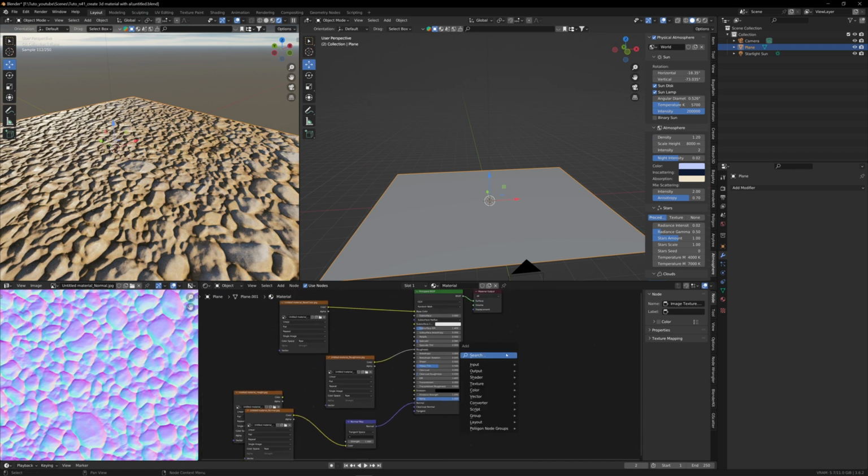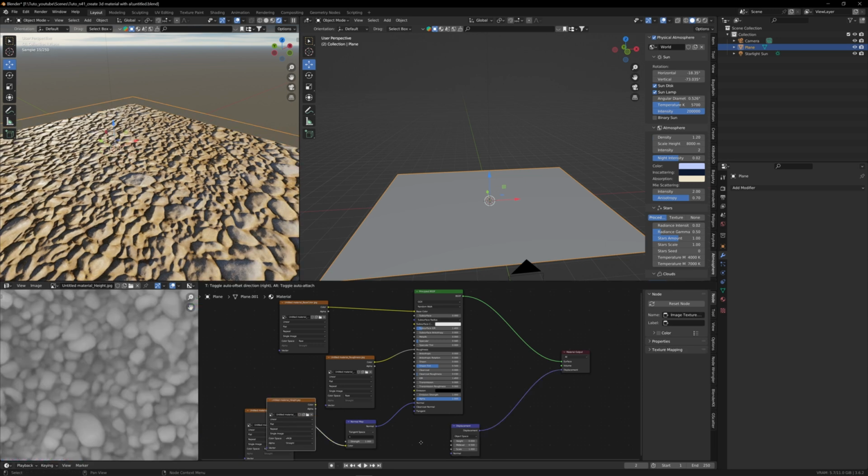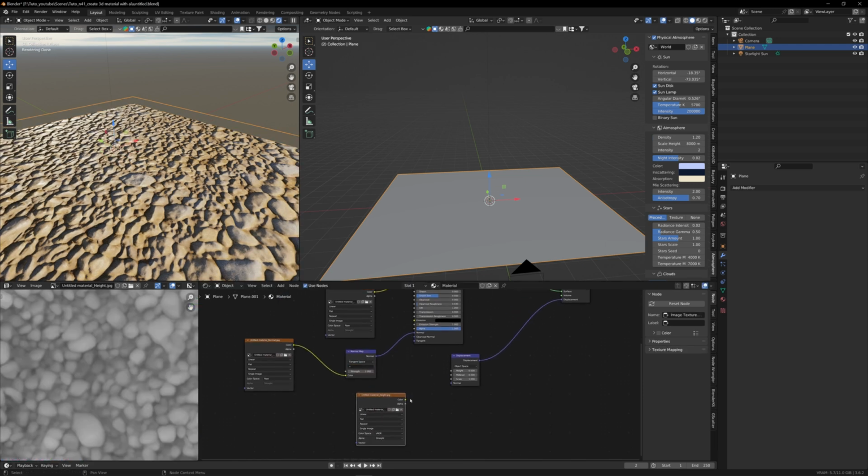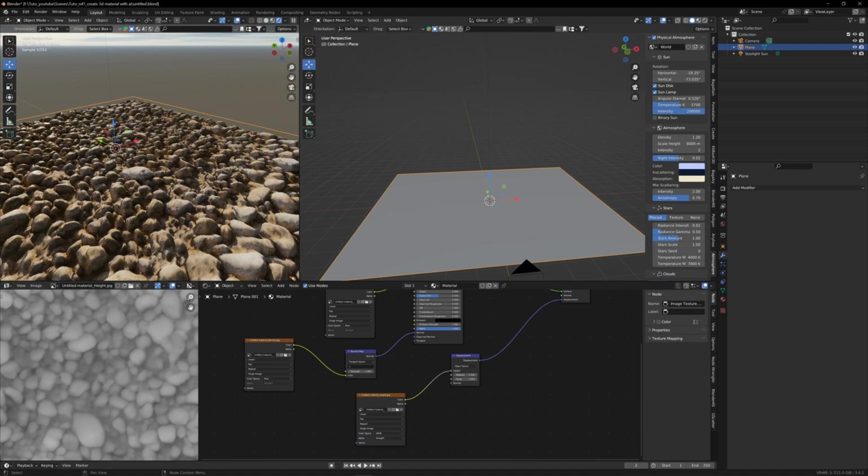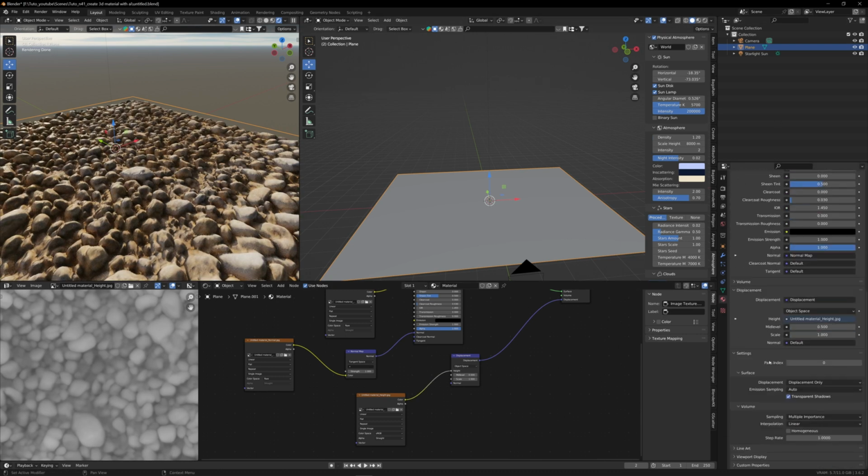Now we can work on the displacement, so search for the displacement node and plug here to the shader. Now take your height map and plug into the height socket. Now on the shader itself, go to the settings here and make sure that displacement is set to displacement only or displacement and bump.